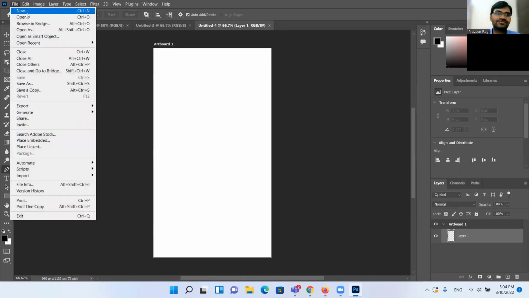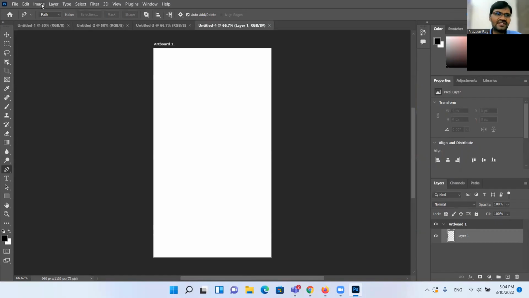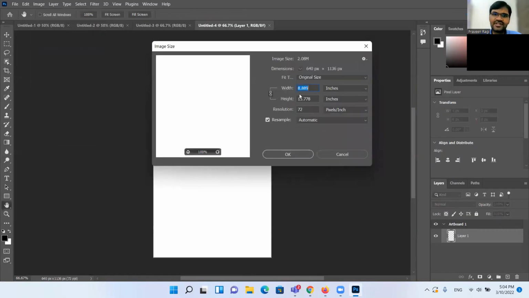Here you can see, for example, if you want to make it in pixels, or from here also, let's see this one, image size. Here you can find the resolution size of that one. But when you do a few designs, you will get the ideas. What is the size of that one? That is 640 pixels by 1136 pixels. And the recommended resolution for mobile is 72 only, because it is not for printing. It is only for watching on screen. Okay.